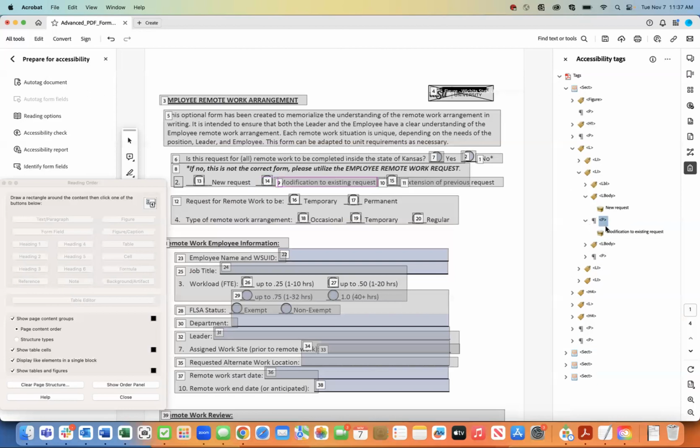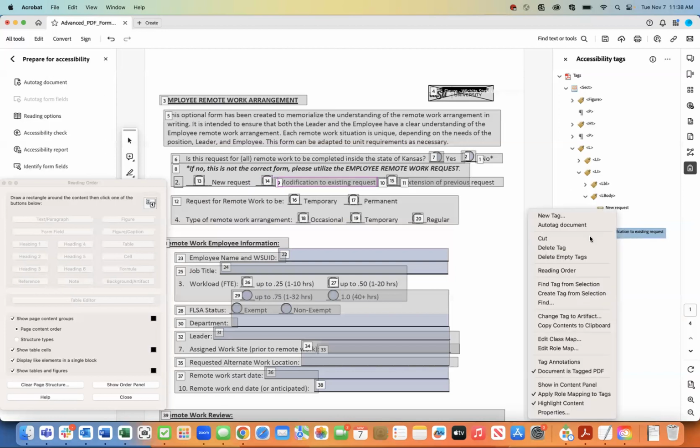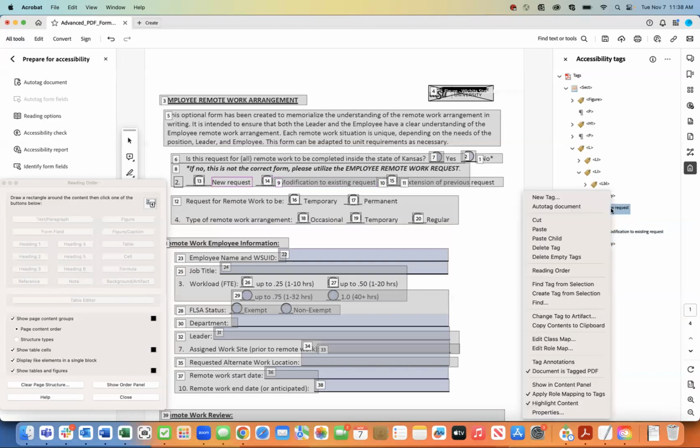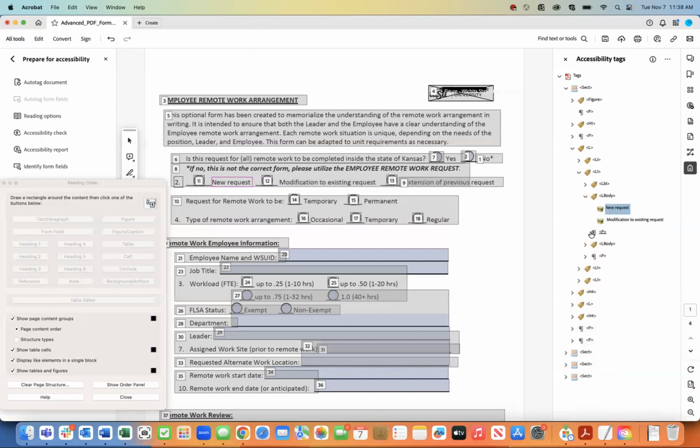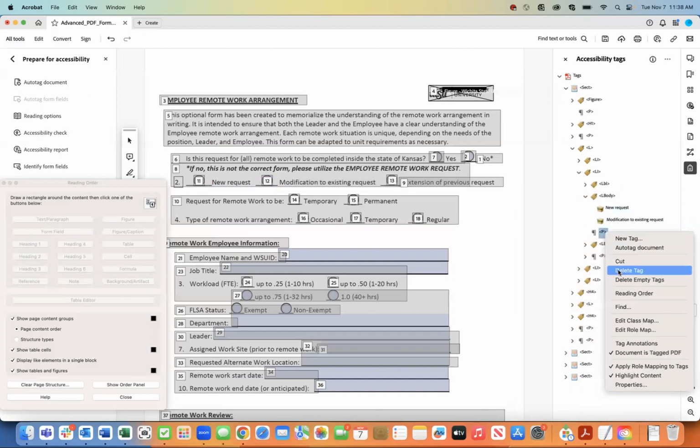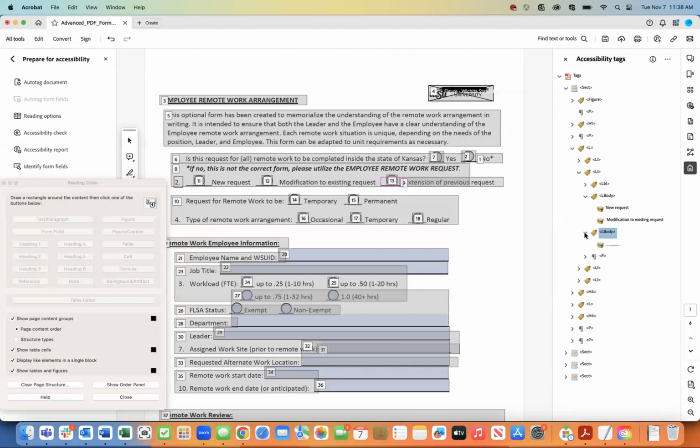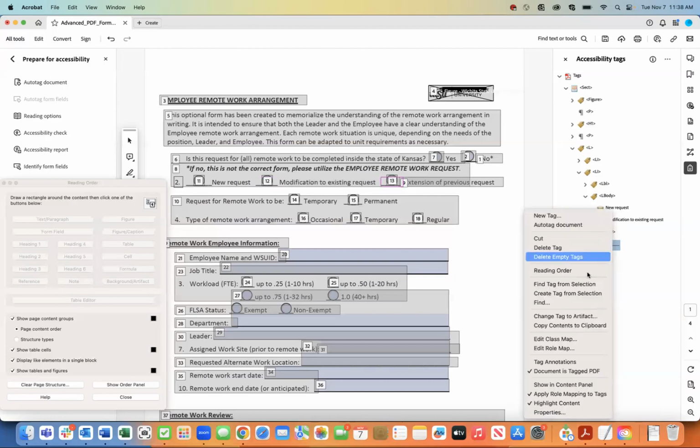Another paragraph, that's a modification to existing request. The form fields are going to come between these when we get to them. Cut, select new request, right click paste. And it's an empty P tag. We can delete it. Another L body with a line in it, change to artifact.